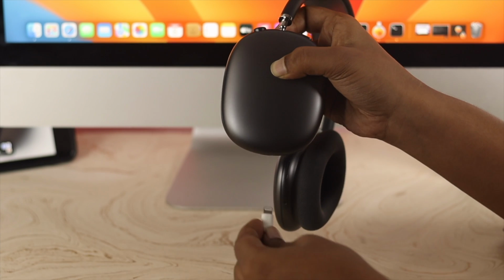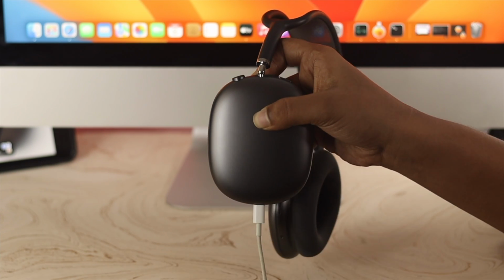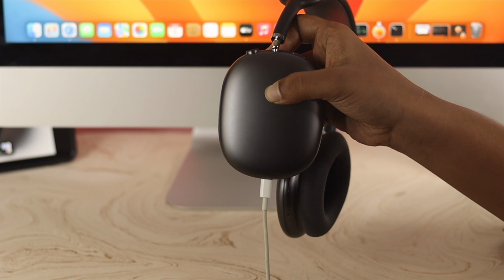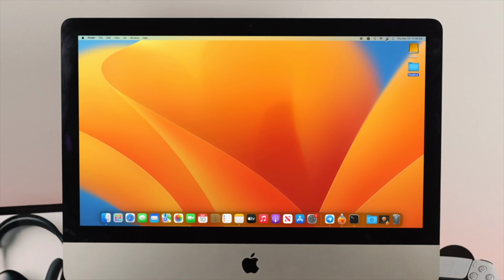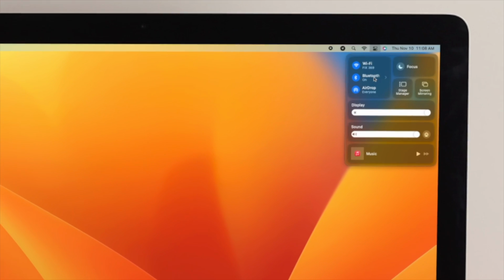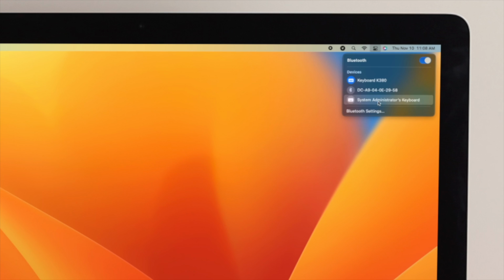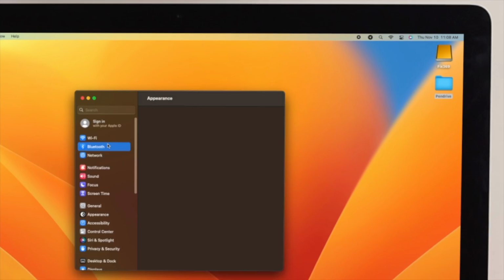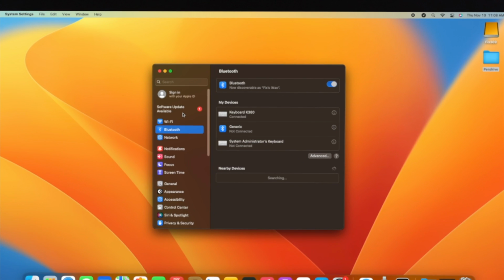Alright, now before we go ahead and connect your AirPods Max with your iMac, make sure that your AirPods Max is charged enough and ready to pair. And right after that, you can simply click here and go to the Bluetooth section, and now you can click Bluetooth settings. Now, simply look for your device. Now it says nearby device and searching. Most probably, you're gonna get your device right here if everything is working fine.